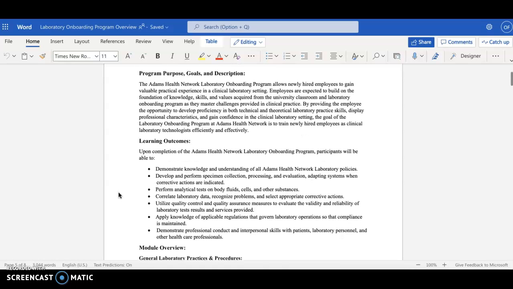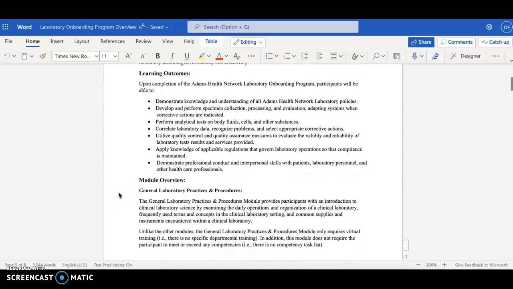You are fully capable of reading that on your own, but I do want to mention with this learning outcomes section just the purpose of this. So this list of outcomes is what we have decided that you need to know and to be able to do upon completion of the Adams Health Network Laboratory Onboarding Program. I think that it is important that once you have completed this program, you come back to this document, whether you review it on paper or online, you just come back to this section and you read through that list of outcomes, and you make sure that you are able to do those things.